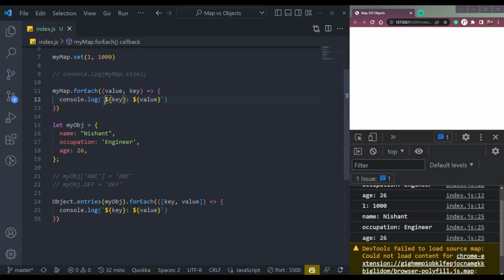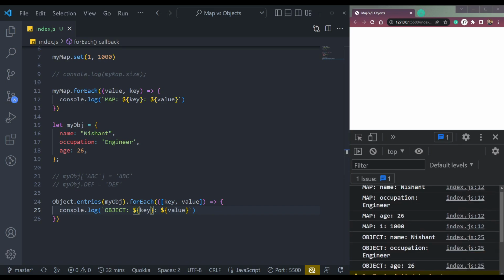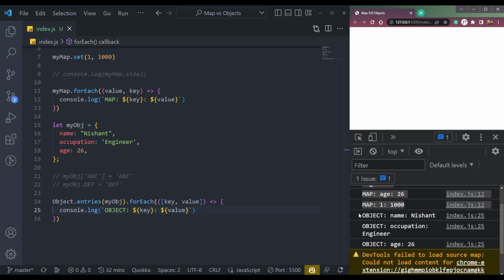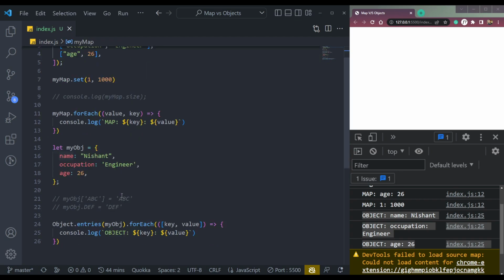Fine. Let me write one more here, that this is a map, and this is an object to clarify this. Save. We have map these 4 or 5 and object these 4. So we have to do it like this. So this is how we spread the map and object, and this is all the difference you have between map and object.